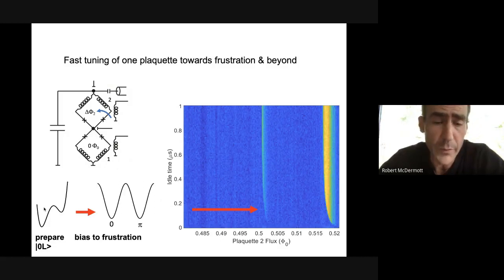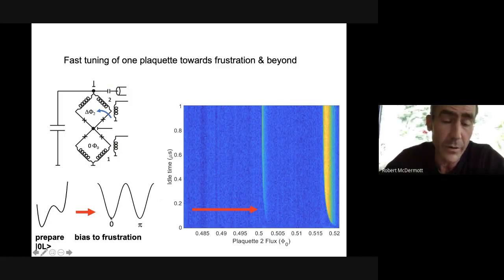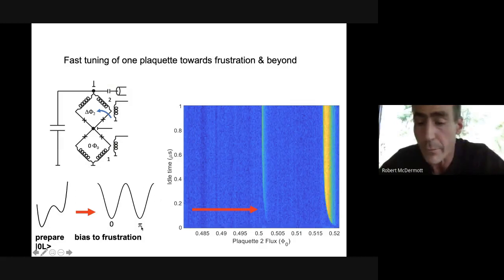But of course, what we really want to do is to be able to bias towards frustration and look at the evolution of the system in this space that's spanned by wave functions localized in the 0, pi, and pi wells. So we prepare a state in the 0 left well, the ground plasmon state of this left well. We non-adiabatically bias to frustration. And what we would like to see is evolution in this subspace of the 0 and pi well. So this is the experiment that we're doing here. And in this case, Britton's group is approaching frustration from the left.